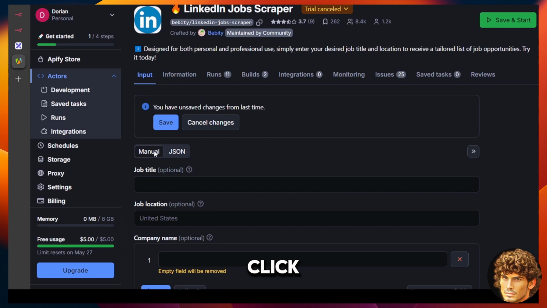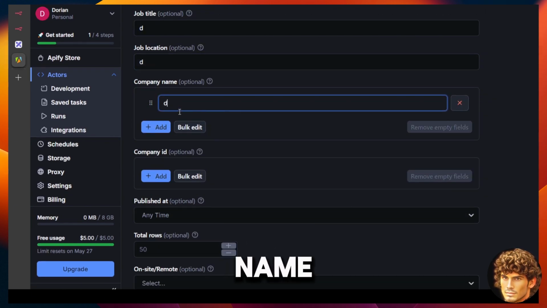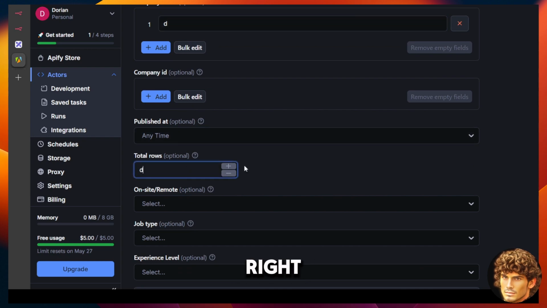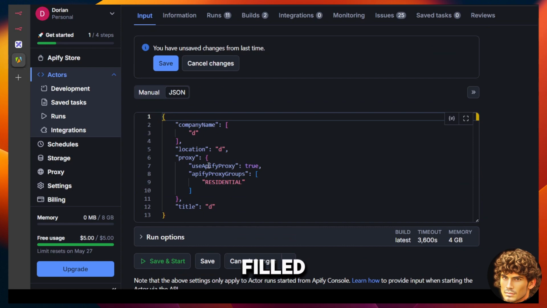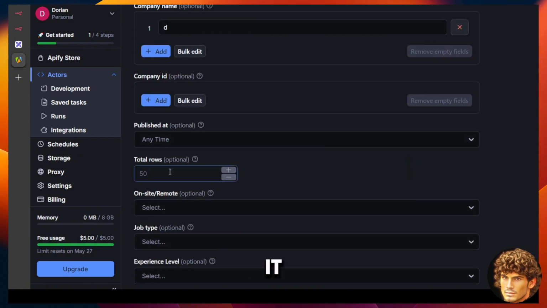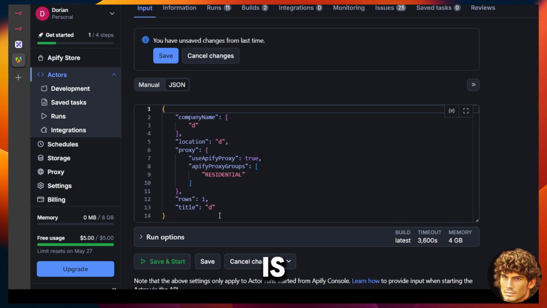So head back here and click on manual and just enter any random word here. Company name, and we need rows, right? So now if you head back to JSON, you'll see that everything is pre-filled for us. We have a company name, location, job title, and we don't see a number of rows yet, so it probably would have to be one. Now we head to JSON and we see everything is pre-filled for us. The company name, location, rows.